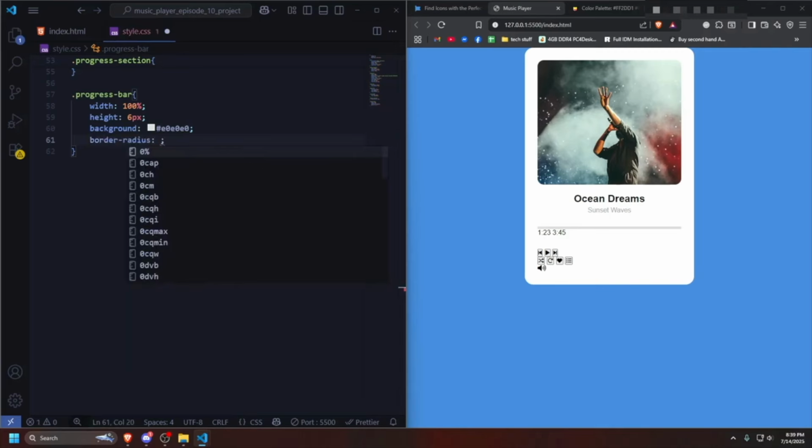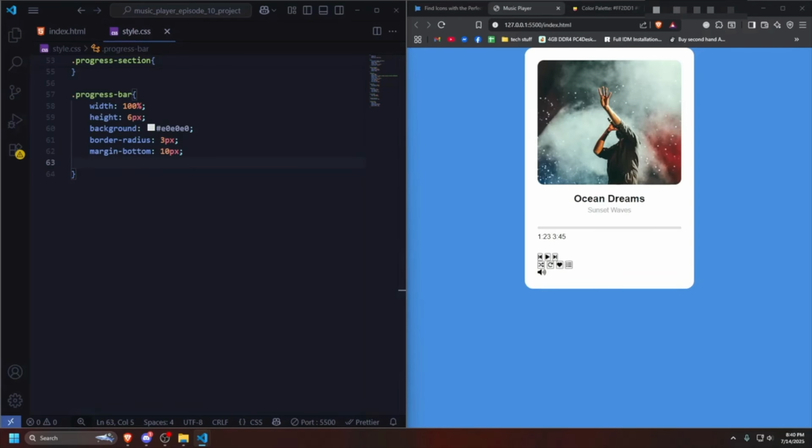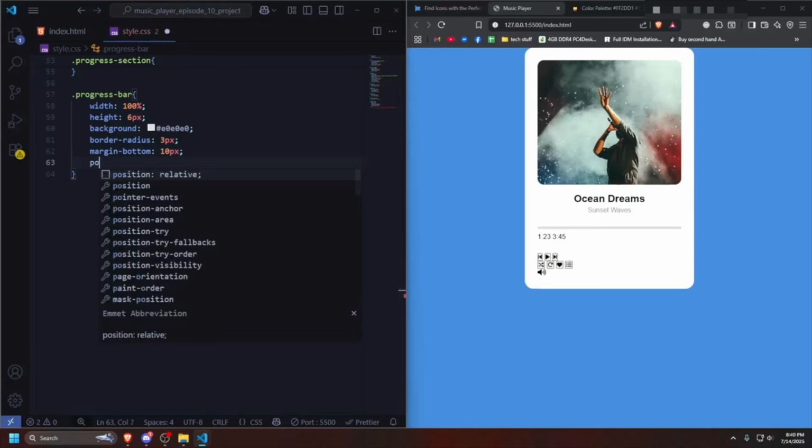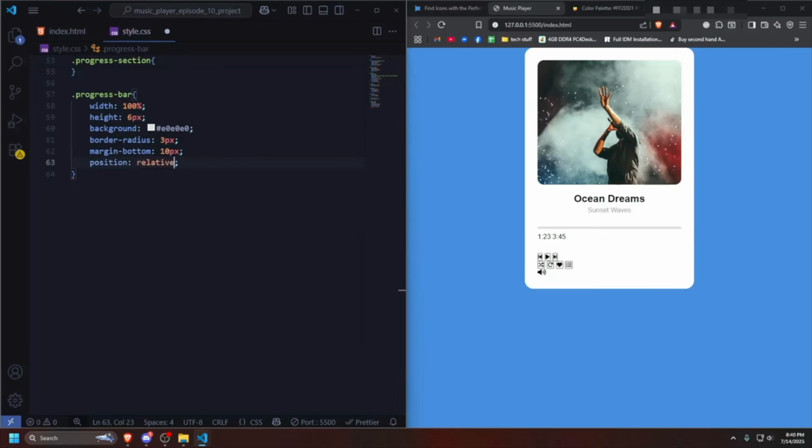Now next is border radius. I'm going to give 3 pixels. Also give a margin bottom of 10 pixels, right? And I'm just going to give a position of relative. So this will be positioned relative to its original position.